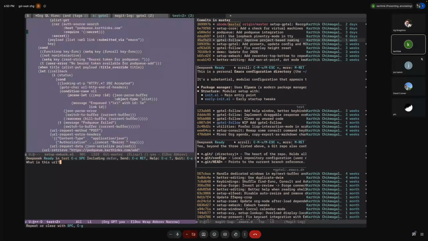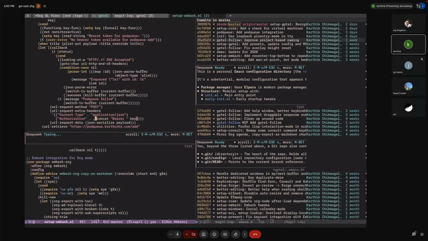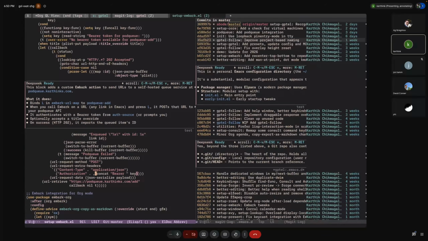So let me pick defun, which in this case is the use package block, and ask, what is this block of code for, right? And send it. And this is in the test buffer. Yeah. So this is an embark action to send URLs to a self-hosted queue service at my website.